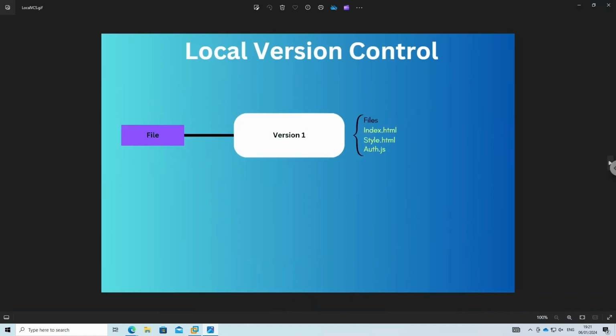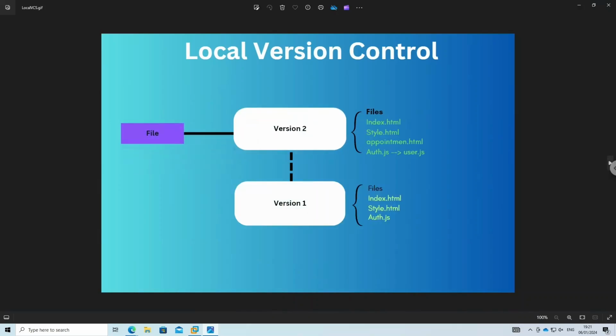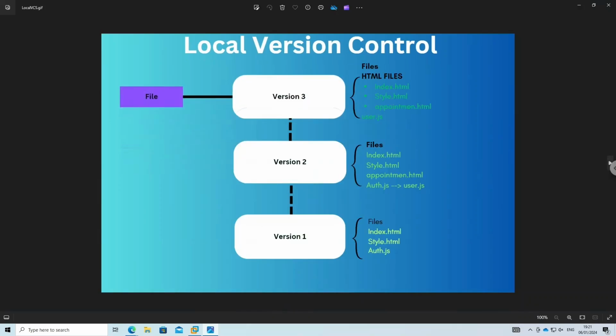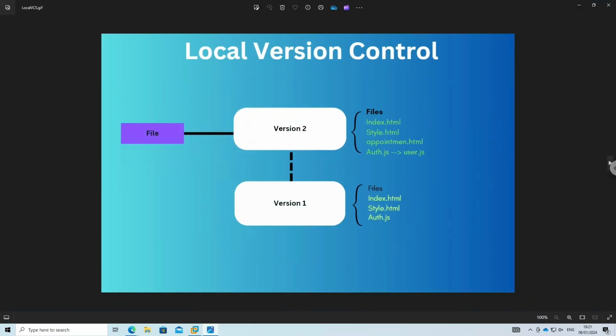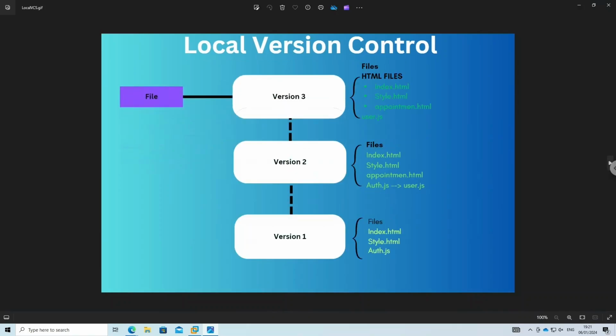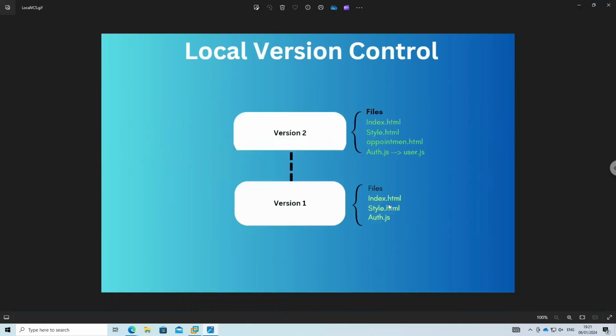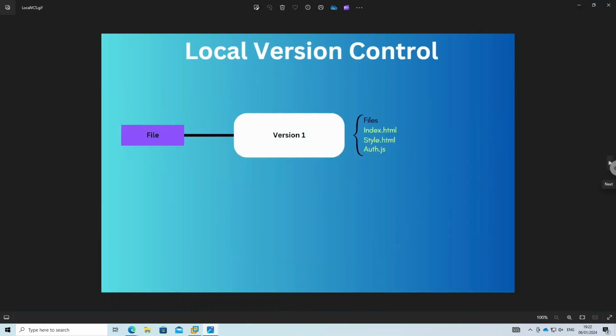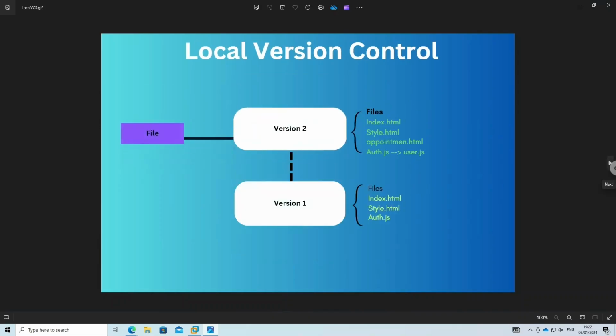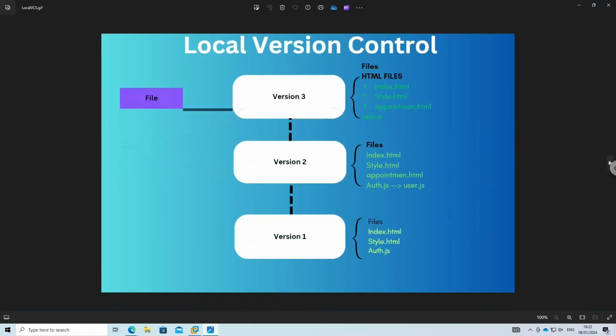Now, in this version 2, we also make changes to different files. We add different files, we update or we delete and so on. So as you can see in this very example, we changed this auth.js into another file called user.js, right? Now, in this approach, we are not actually tracking any sort of changes within the project folder. Rather, we only track the versions.